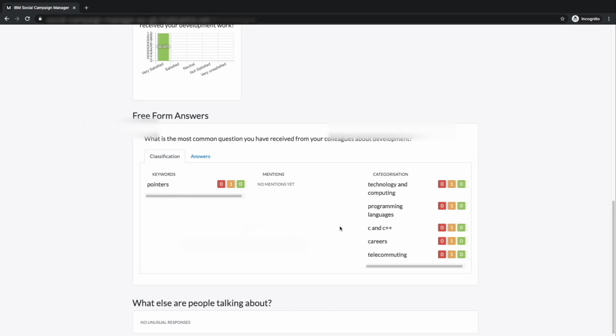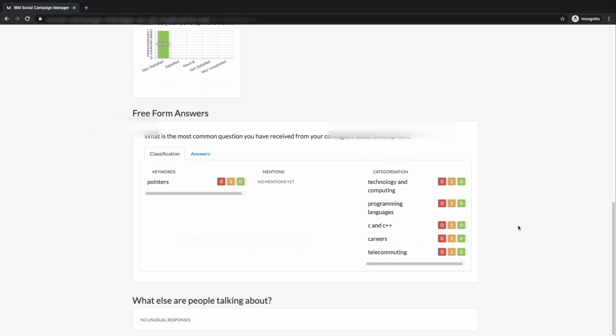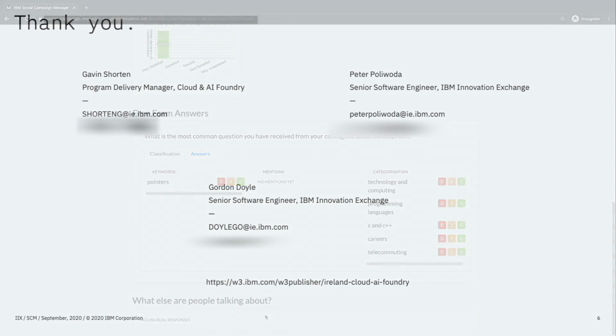The survey maker can also see the original text of the responder's answers in the Answers tab. If the responder answers a question in a way that was not expected, the response will be included in the "What else are people talking about" section. These responses can be useful to the survey maker, perhaps indicating that they should update the survey questions to include or remove something that was not considered before the campaign was published.